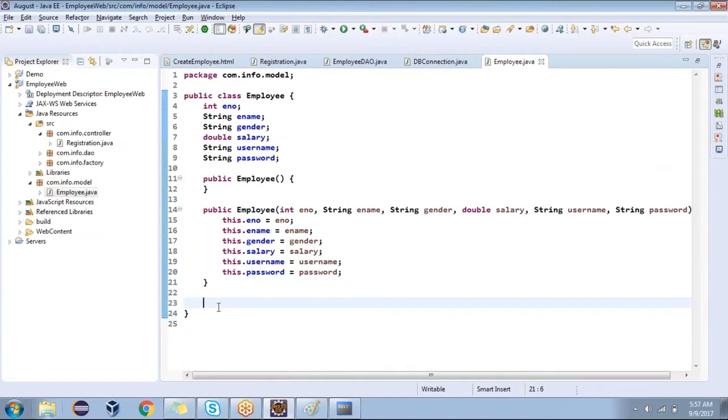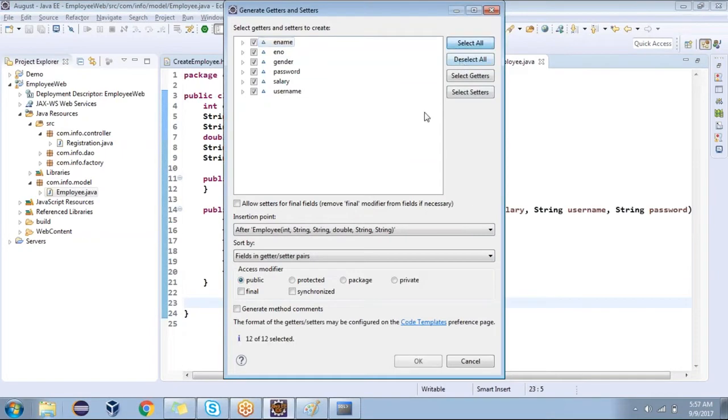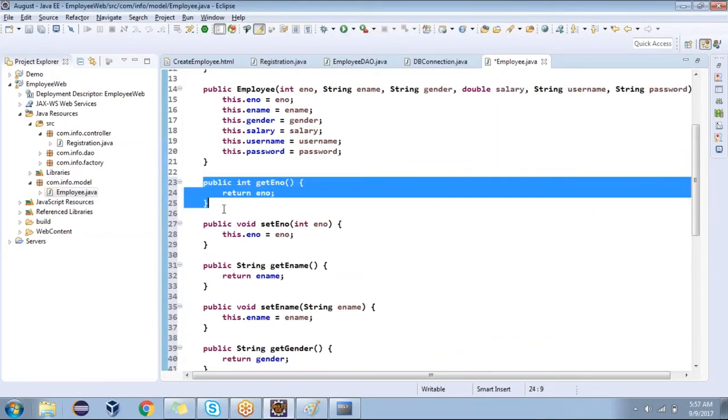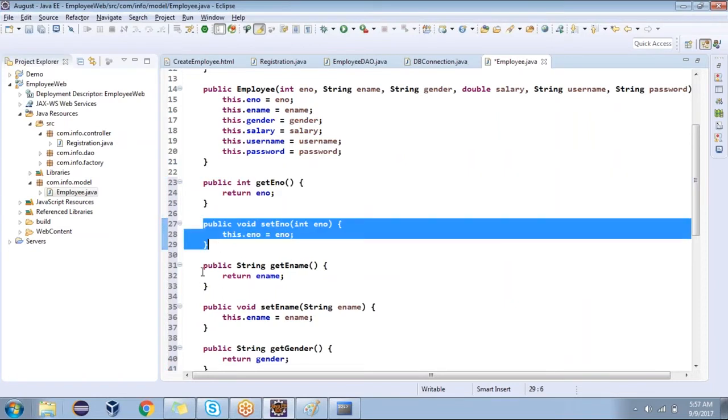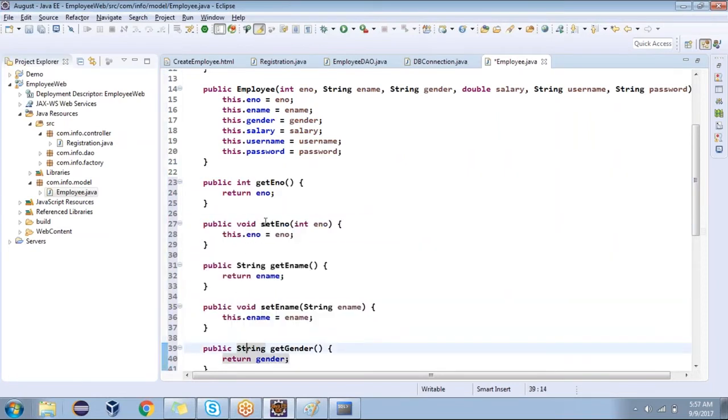Look at now how I'm going to generate. Right click, source, generate getters and setters. Click on this, select all. Look at now, get employee number, set employee number, get employee name, set employee name. Again, the set method is also to initialize the values.